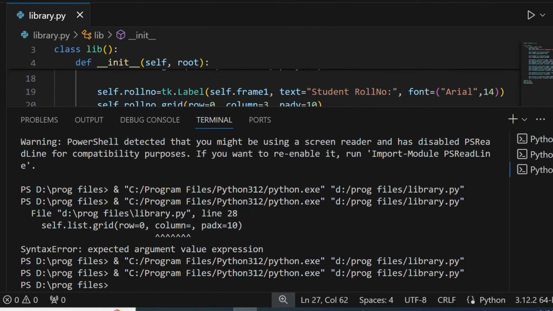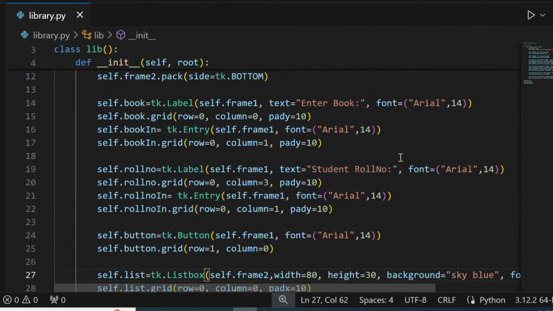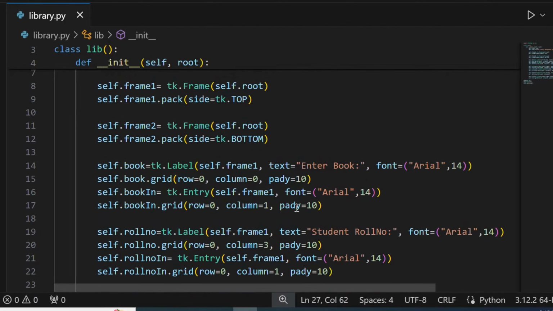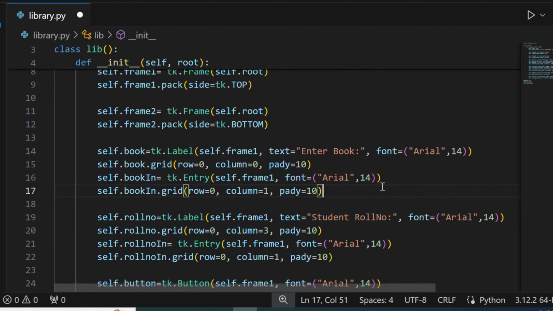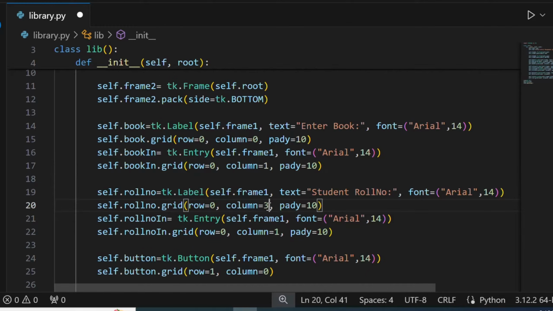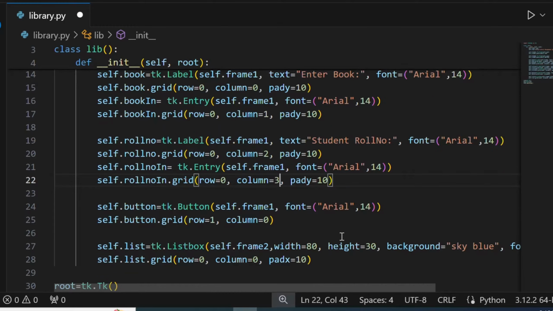Now I want to see what is the problem. Why is the second label not displaying? Sorry, the second input field is not displaying. So I want to see the reason. And now I found the problem. The problem is here that I have to use 2 instead of 3, because this will set it in first row and third column. And then here I am using column 1, but here I have to use 3, it means fourth column. Okay, so this was the reason for the second input field not appearing.